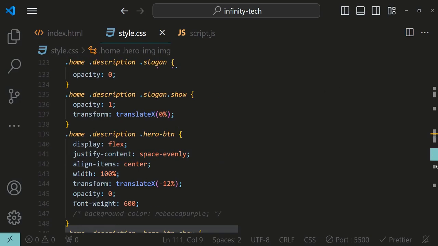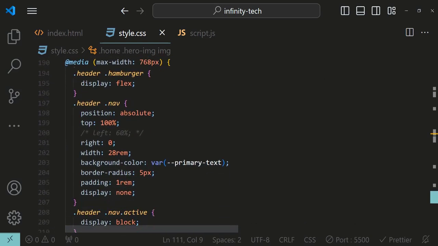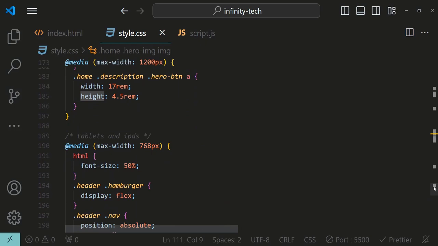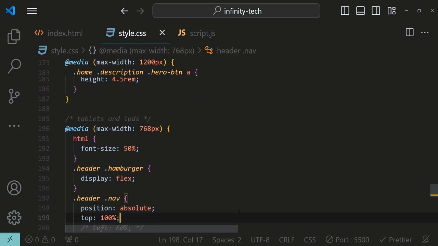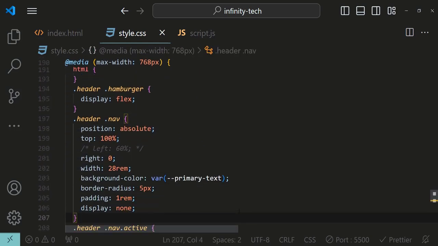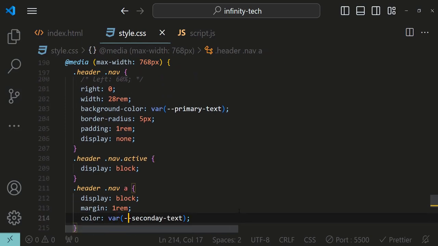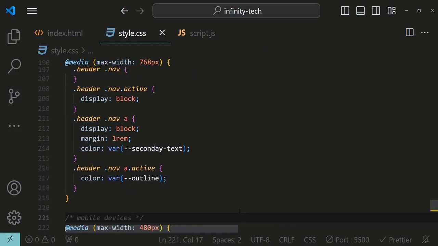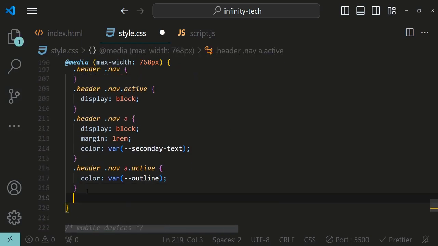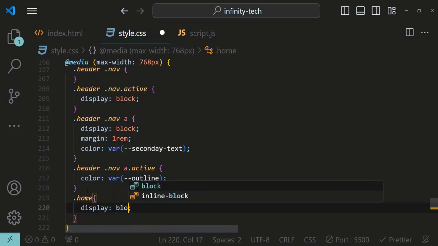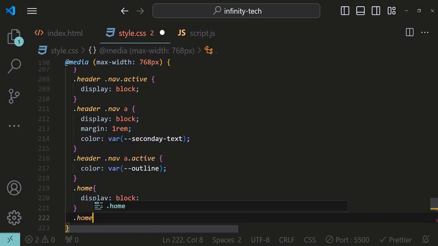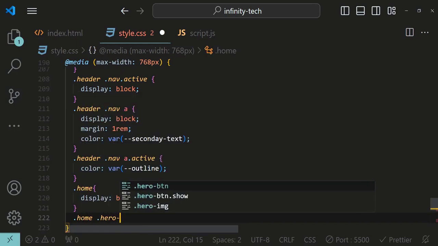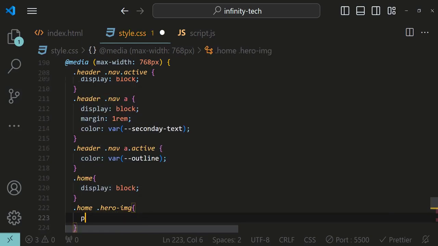So let's go to 768. Okay, so this is 768. Okay, over here for the home, set the display to block. Then for the home hero image, position, we are going to set it to absolute.